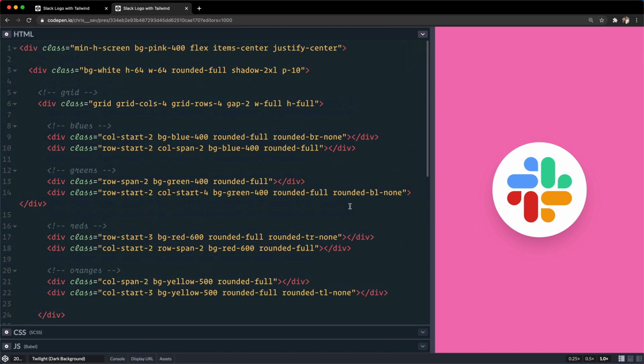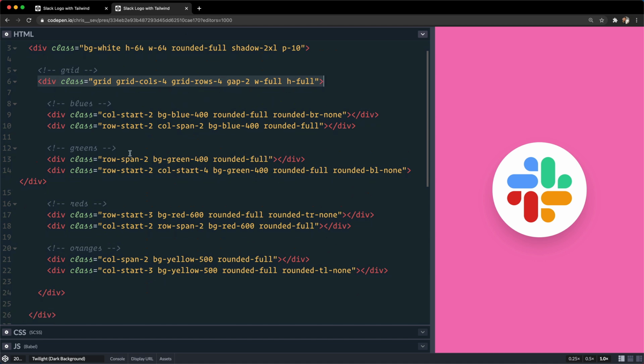So there you go. That is what it takes to build out the Slack logo in Tailwind. We were able to center everything, create a background, which is a white circle. We were able to create a 4x4 grid, and we were able to create all parts of the Slack logo using only Tailwind classes and CSS Grid. So I hope you enjoyed that tutorial. I think it's a really fun one to mess around with and try to learn CSS Grid through Tailwind, and it's a fun example to use Tailwind without any custom CSS anyway.